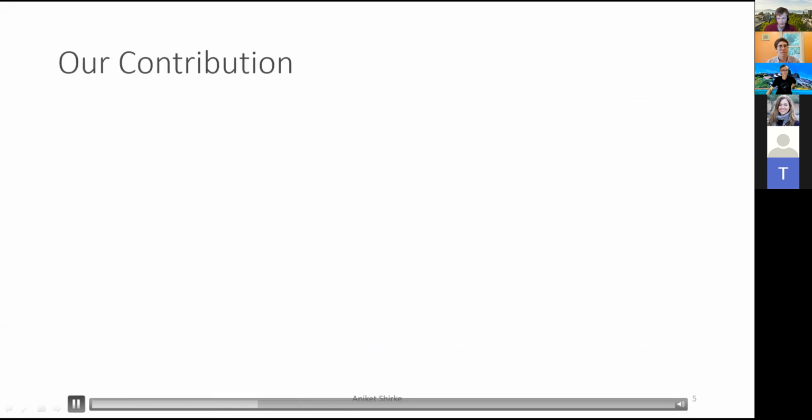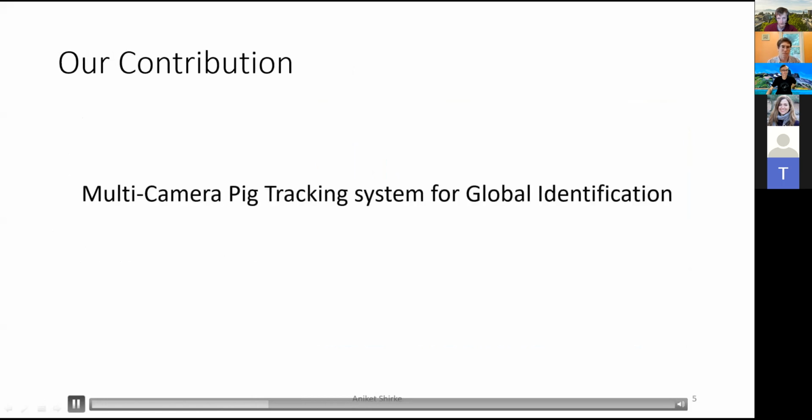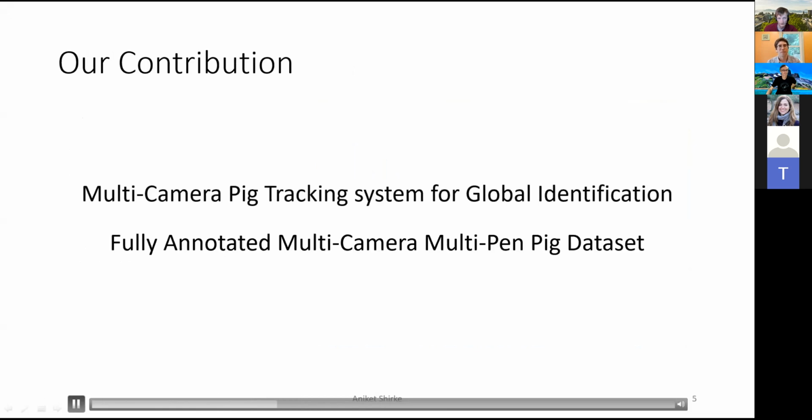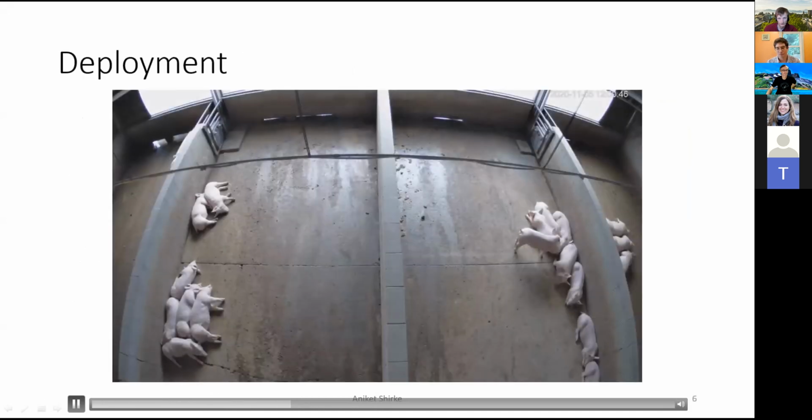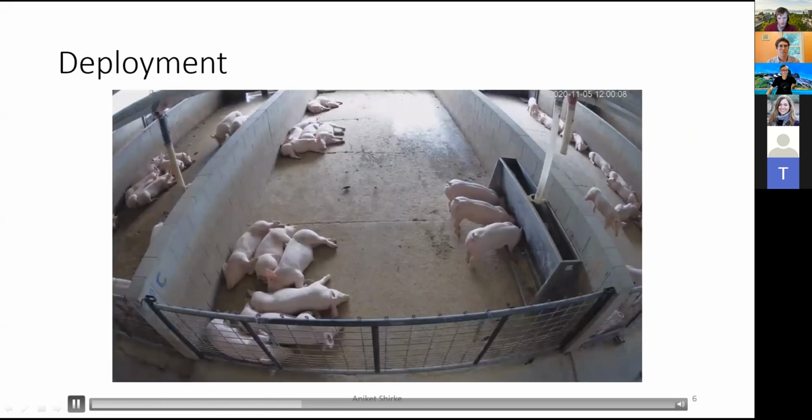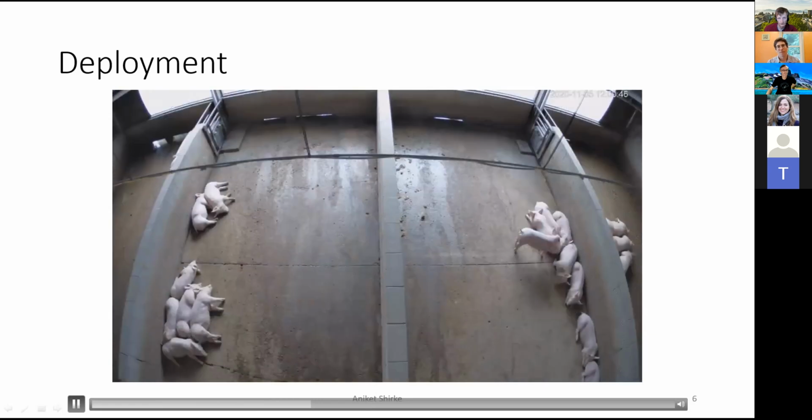In order to track animals across multiple camera views, we develop a homography-based multi-camera tracking system. We also provide a fully annotated multi-camera, multi-pen pig dataset. In order to tackle the problem, we first placed 3 RGB cameras which monitored 2 pens in such a way that the drinkers and feeders of both pens were visible from an angled and a ceiling view.